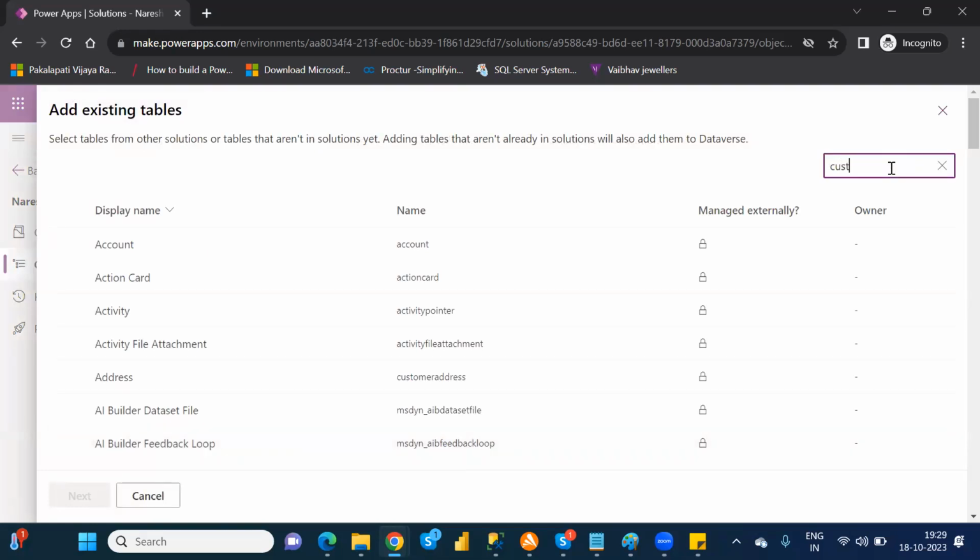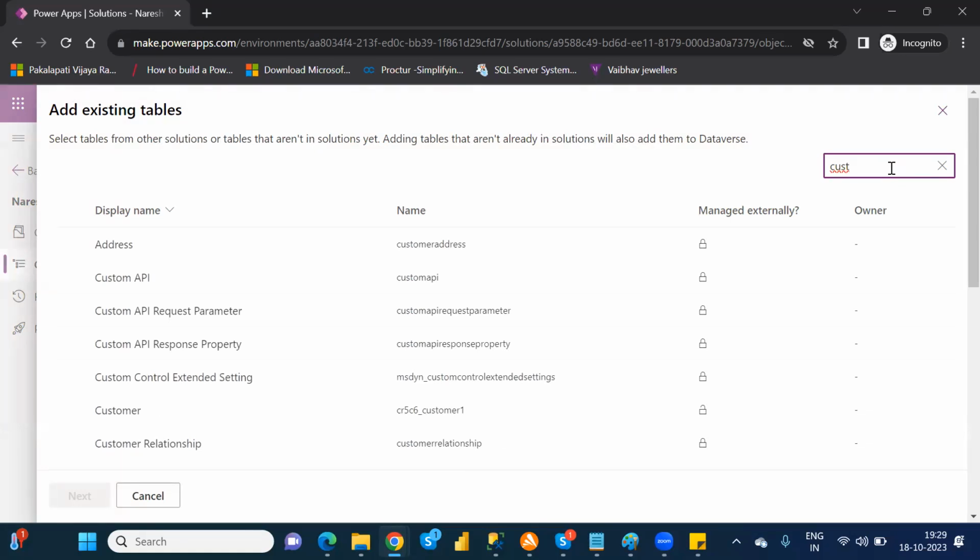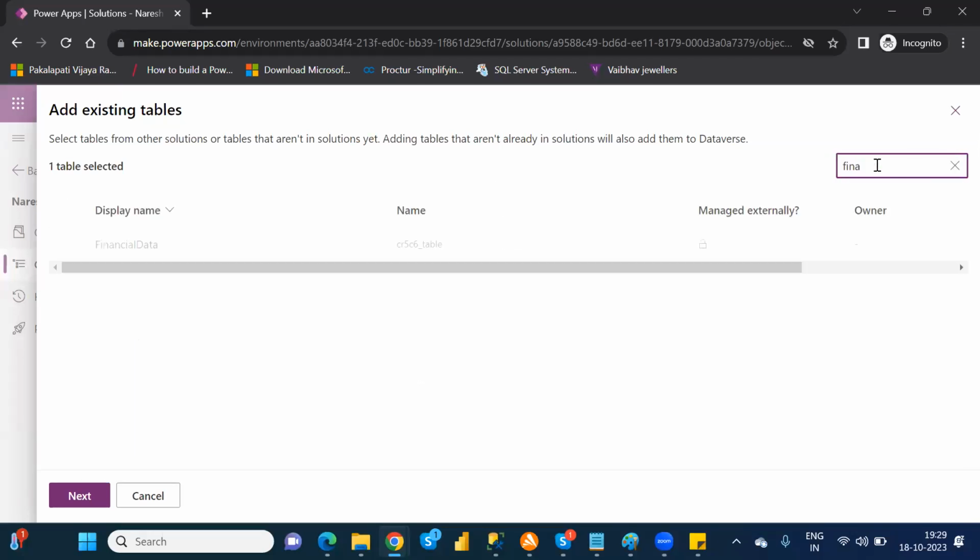Suppose I want to load customer, because the Canvas app is created using a customer table, so you have to use it. Not only that one, if you want to put any tables into the solution, you just need to select it here itself, like customer. Not only customer, sometimes the financial table also, because in the Dataverse, in the tables, I loaded multiple tables.